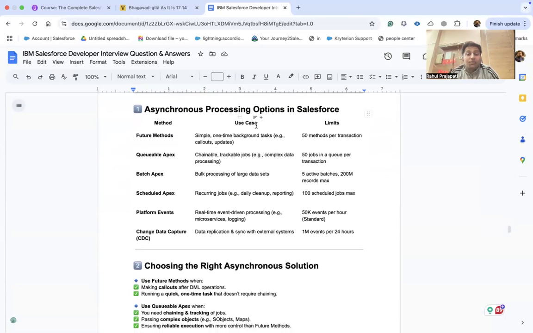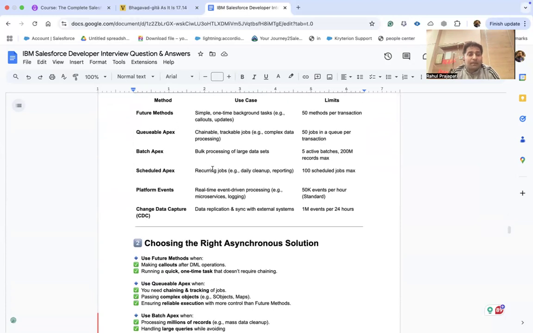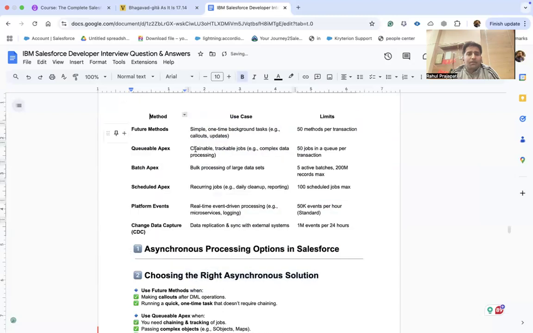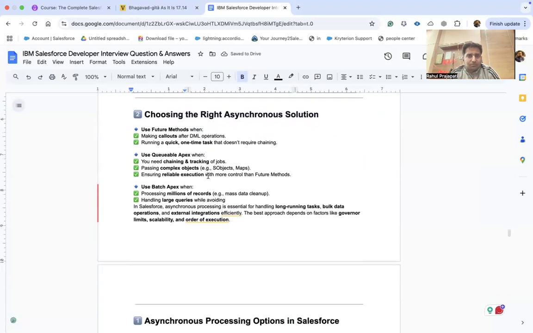Asynchronous processing options in Salesforce: future methods, queueable Apex, batch Apex, schedulable Apex, platform events, change data capture. So these are all the asynchronous processing options we have available in Salesforce, right? Basically, you have to choose the right asynchronous solution for your problem. You have to understand what exactly your problem is and how it can be fixed, because we have a couple of solutions. So you have to look at what kind of problem you have in your business and how you can fix it.